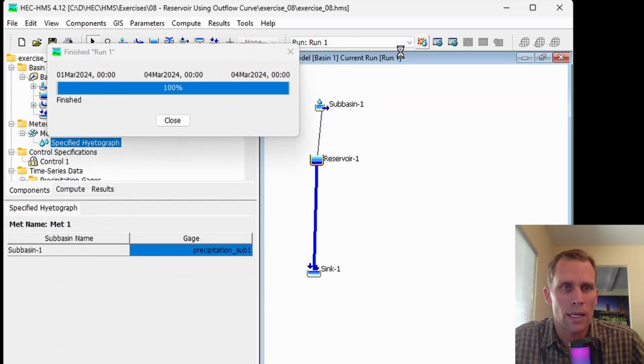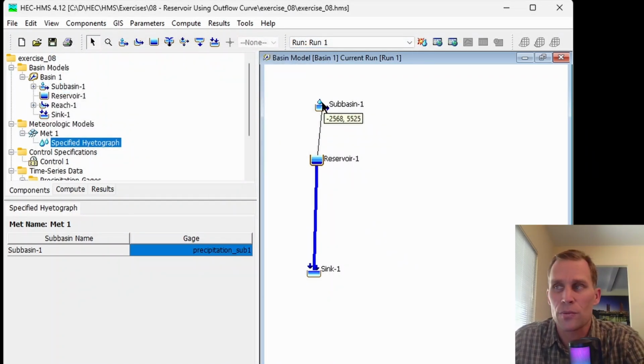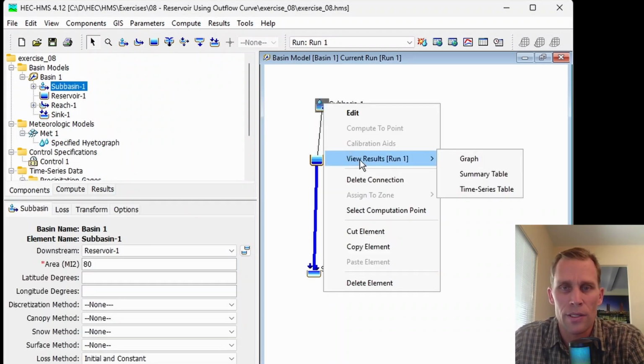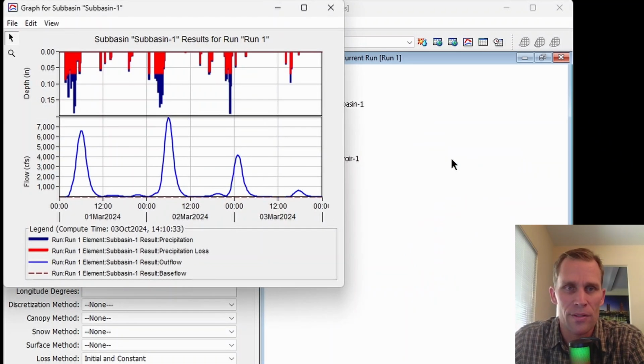So run. Okay, it finished. Before we look at the actual data and start addressing that question that I started with, let's just go ahead and poke around and look at some results. So this is the graph out of the subbasin.